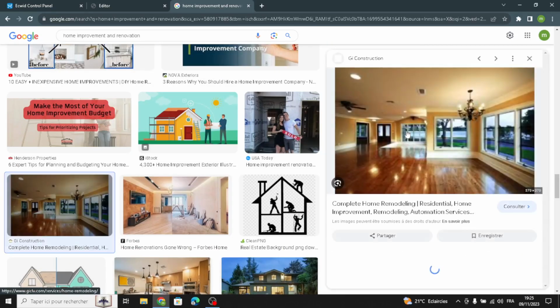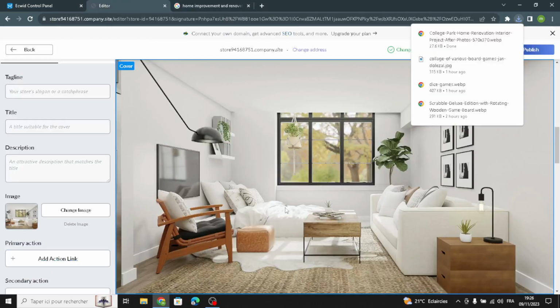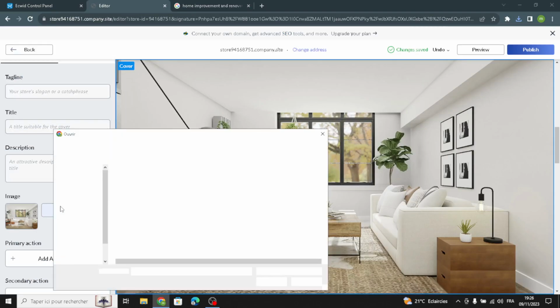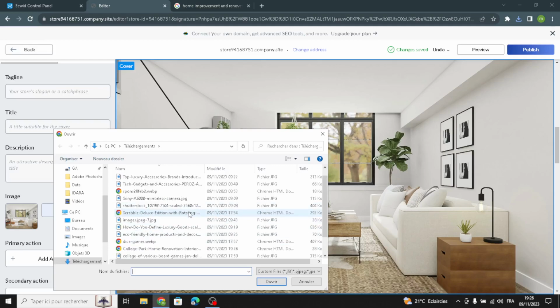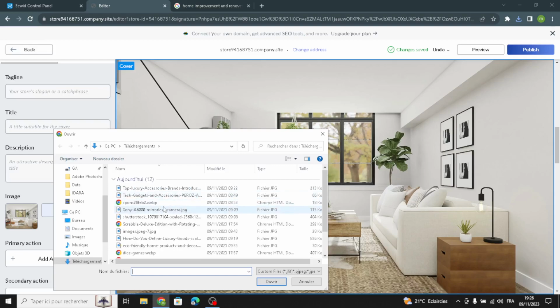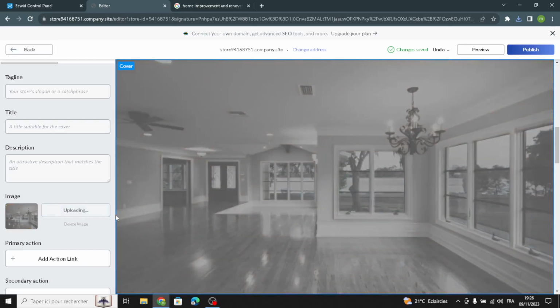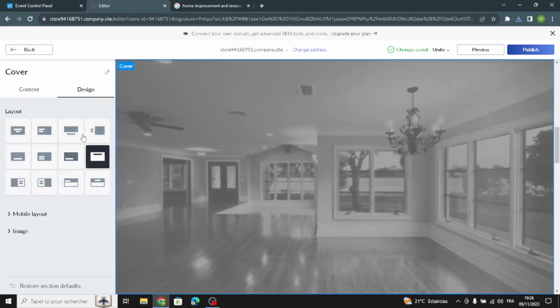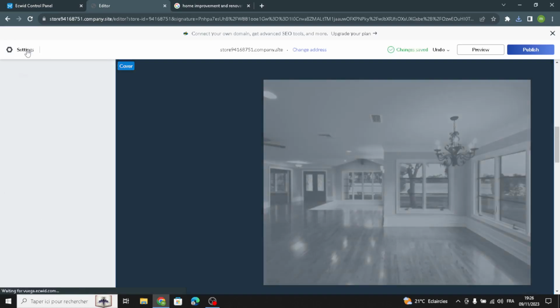For example, I'm gonna choose this one here. If it matches with your business, you can keep it just like this. Or you can change it. So that's it. After this, go to the design and choose your favorite layout here. Okay, so that's it. Now let's go back.